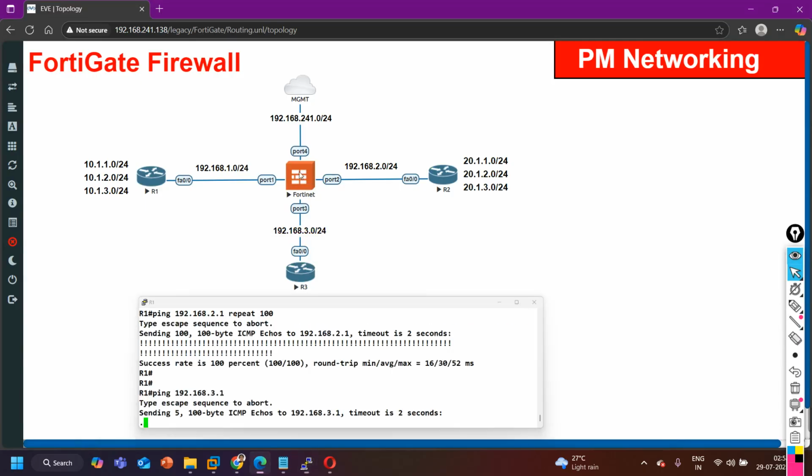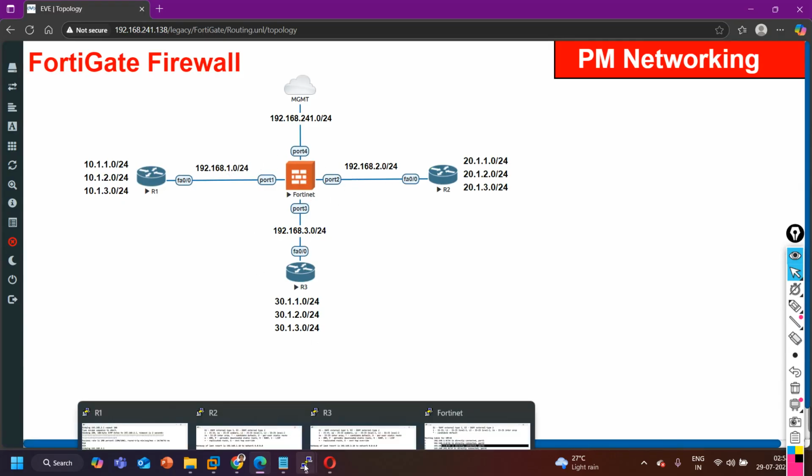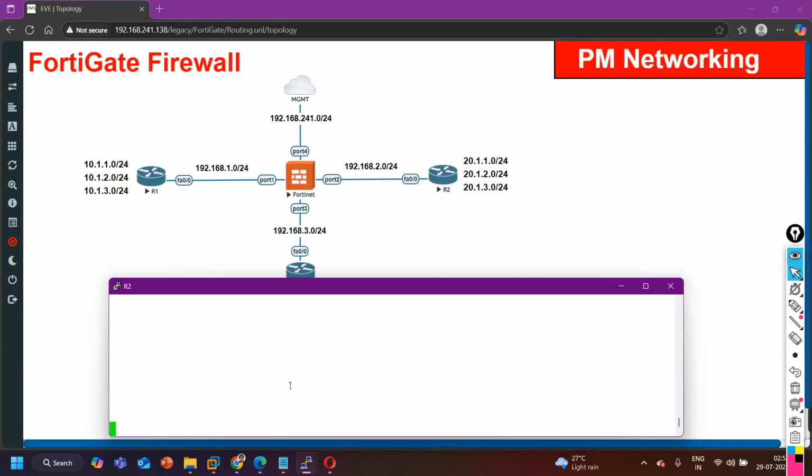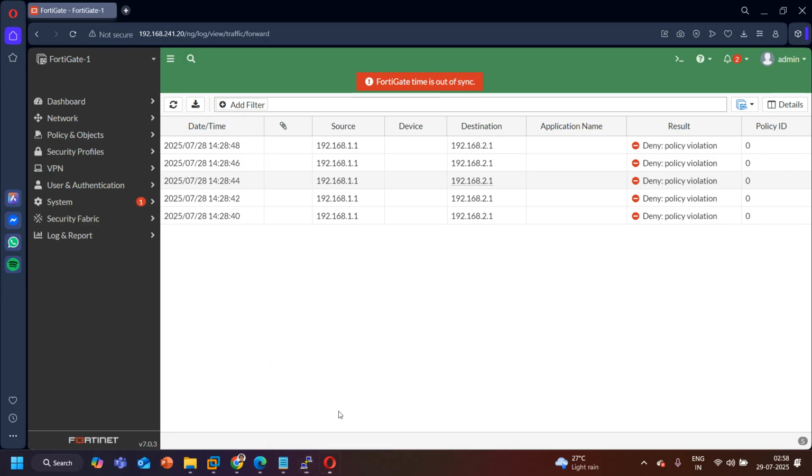Even you cannot ping R1 from R2 because you have created a policy to allow traffic from port 1 to port 2, not from port 2 to port 1. So even from router number 2, if you ping router 1, ping will not work. Ping 192.168.1.1, you can see ping is not working. So I have to create one more policy to allow traffic from port 2 to port 1.